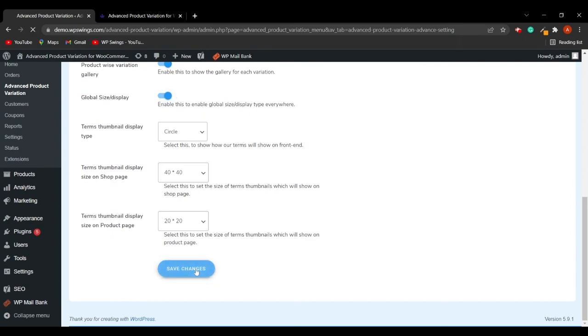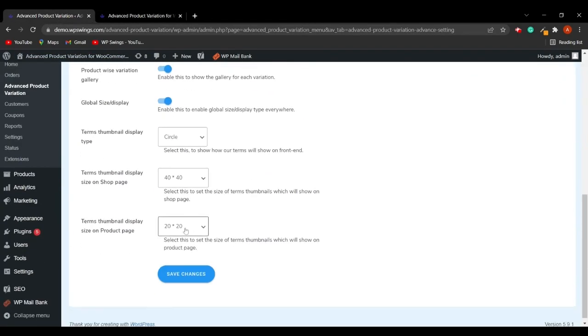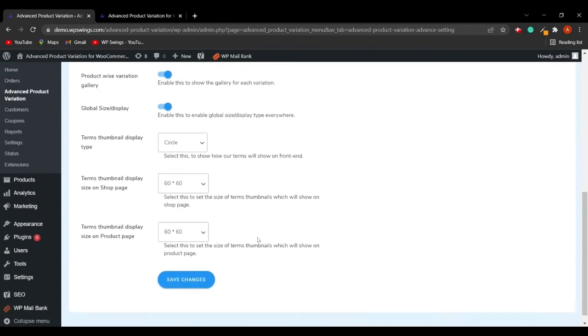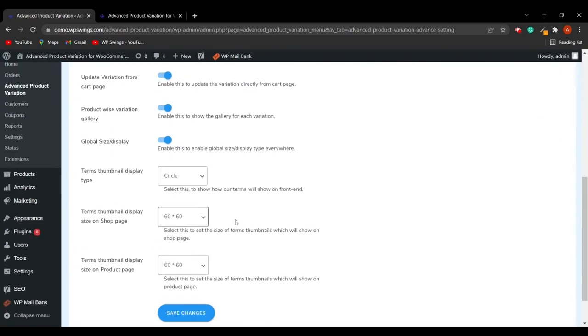If I click on save changes and refresh this, you can see that the size and the term thumbnail is coming in the form of a circle. This is because from here we have changed the terms thumbnail display type and terms thumbnail display size on the shop page. So let me change to 60 into 60 and click on save changes.